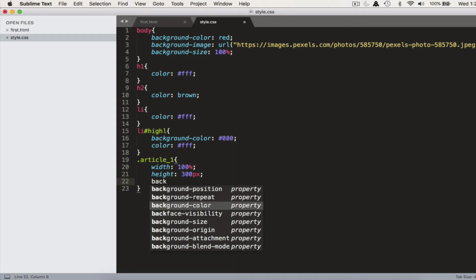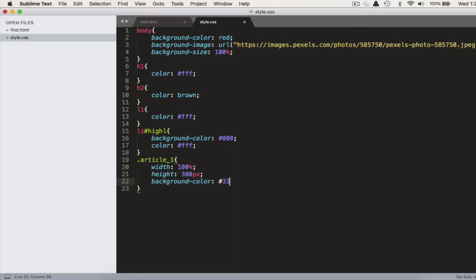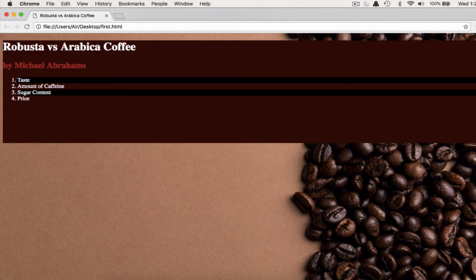Now we'll give our div a background color of 330000, which is a kind of reddish clay color. If you're still unsure how hex colors work, be sure to check out the hex color handout in Module 2. If we save and refresh our browser, we now have a section of our page that uses Article1 class properties.